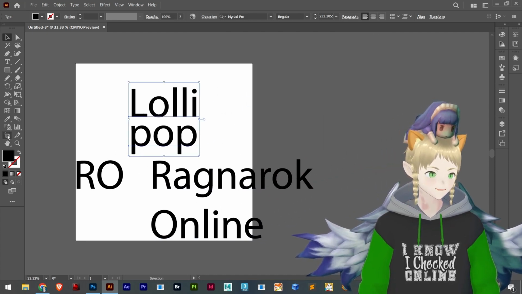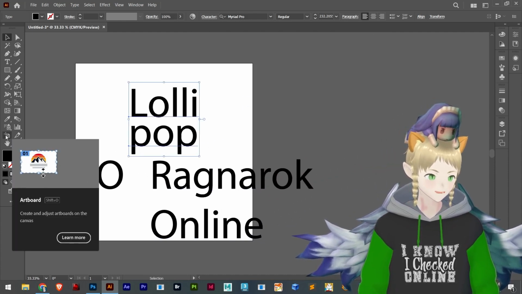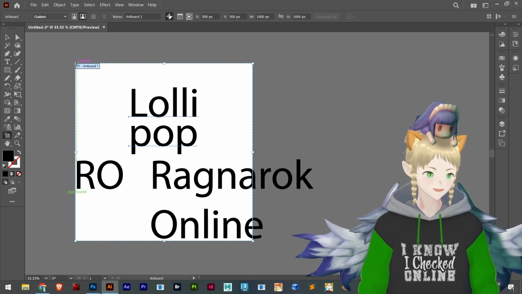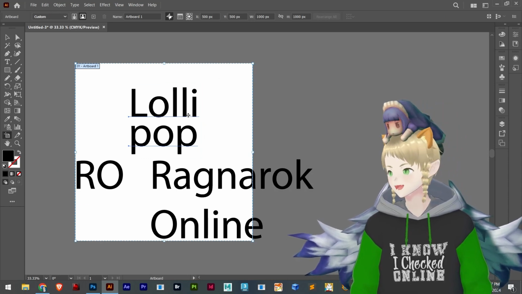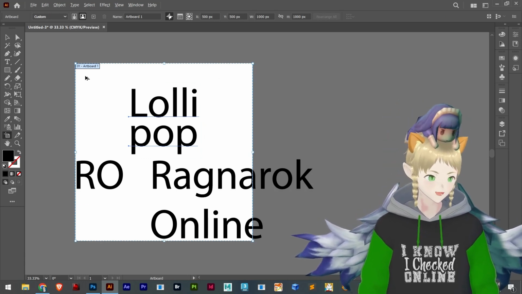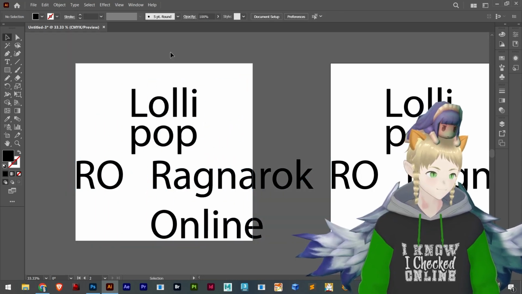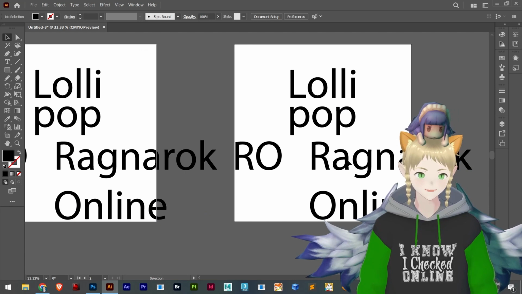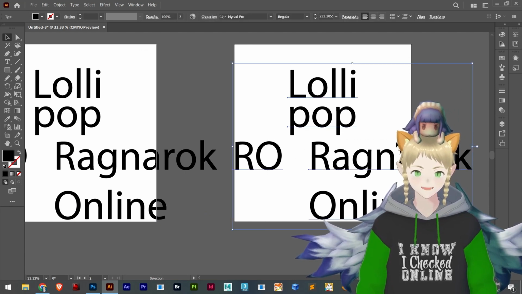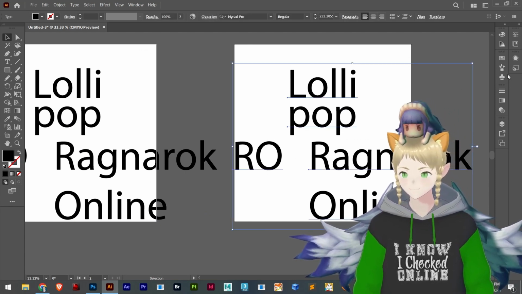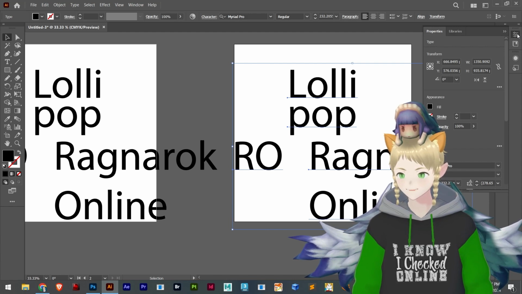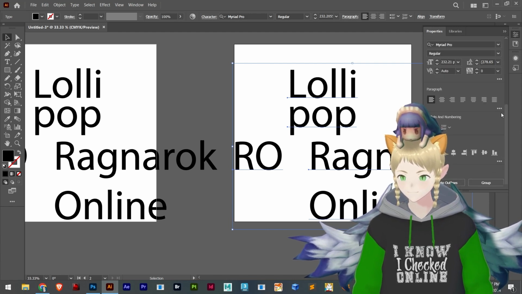I can go here in this tool, which is artboard. Click on it. Now I have the artboard highlighted here. I can click out and actually copy the whole thing to the side. Okay. And all of this I'm going to make capital text. Let's go ahead and find where is the capital text.